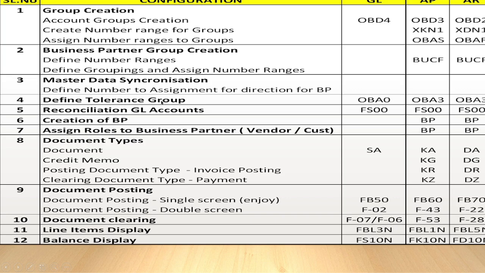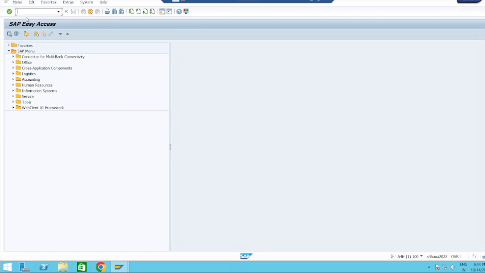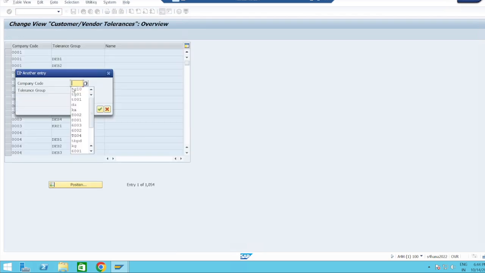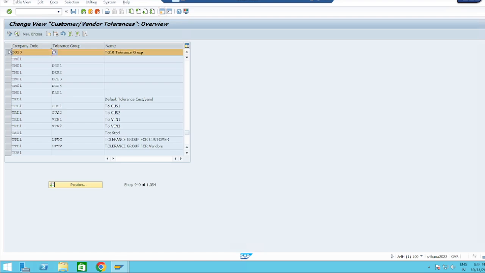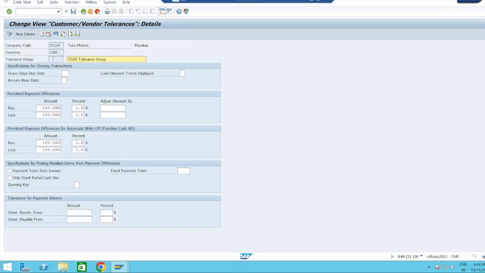Now fourth step is define tolerance group. For AP and AR, OBA3. For GL, OBA0. So OBA3. Take position. Give a company code. See this one, TZ10. Show details. So this one we define. This is OBA3 for both customer and vendor tolerances.